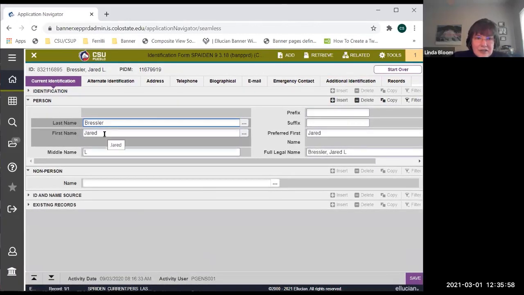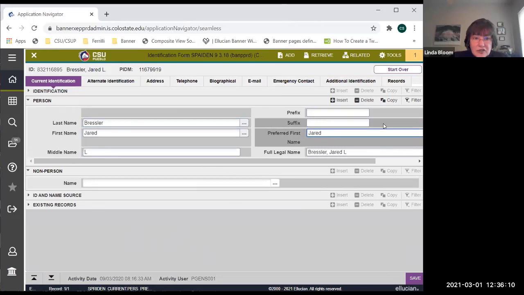You want to insert a new field and put the new name, and that way it would identify as the primary one. And here's the preferred name right here. But you always want to add if someone changes their name. Someone gets married, they change their last name. Again, you want to insert with the new name, and then make that the priority.